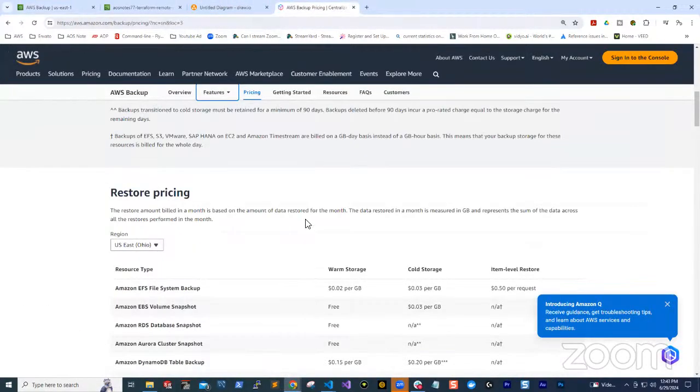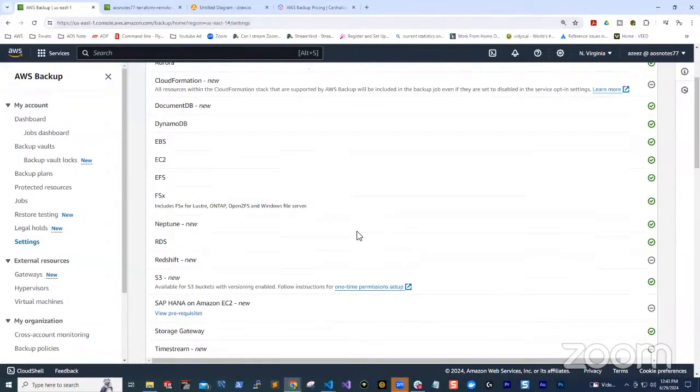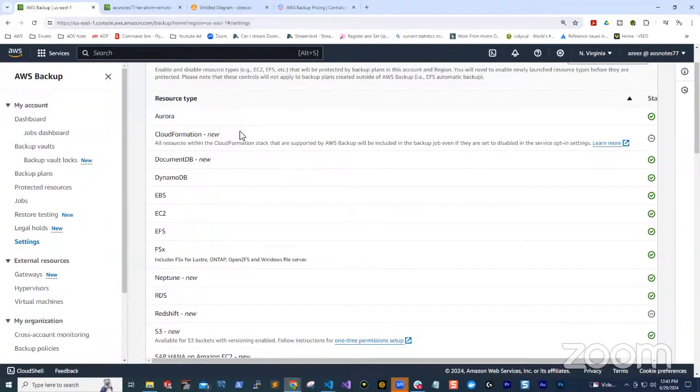So that's pretty much the AWS Backup service. And this is something someone is using in their production account right now, so I wanted to share with you guys.